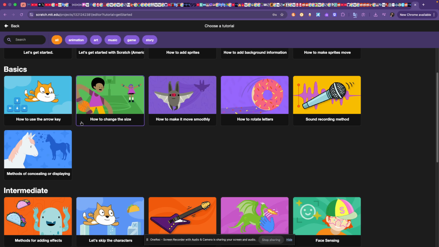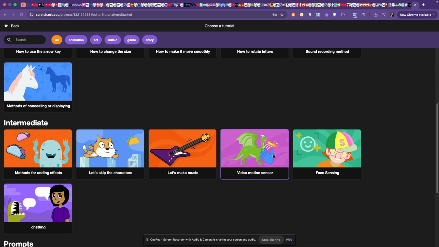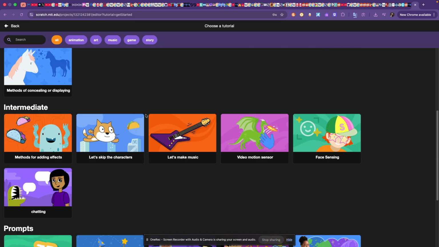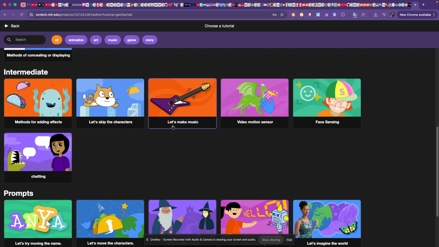How to change the size. How to make it move smoothly. How to rotate layers. Sound recording method. This is for adding effect. Let's skip the characters. No, I don't want to make characters. Let's skip the characters. You can't see me.